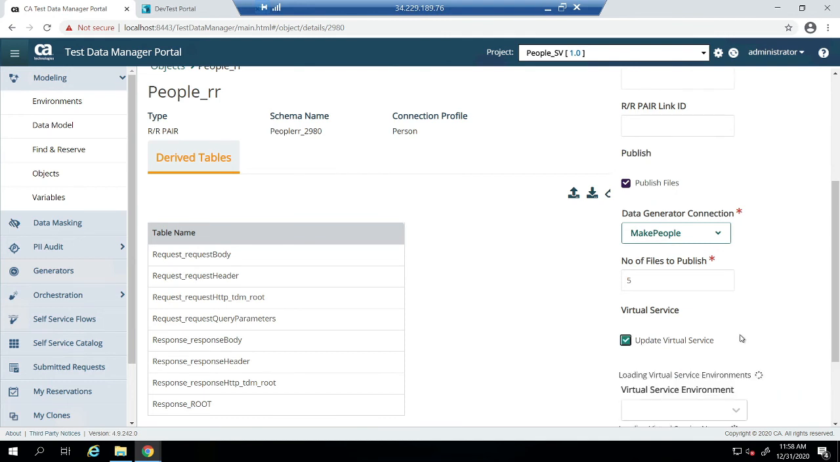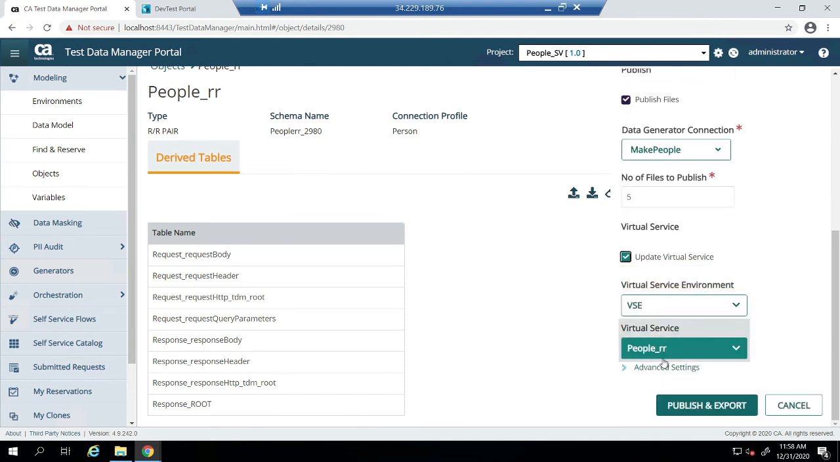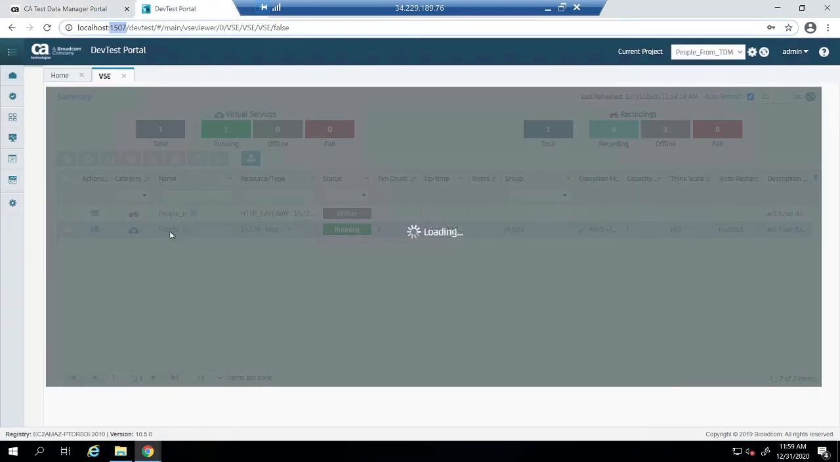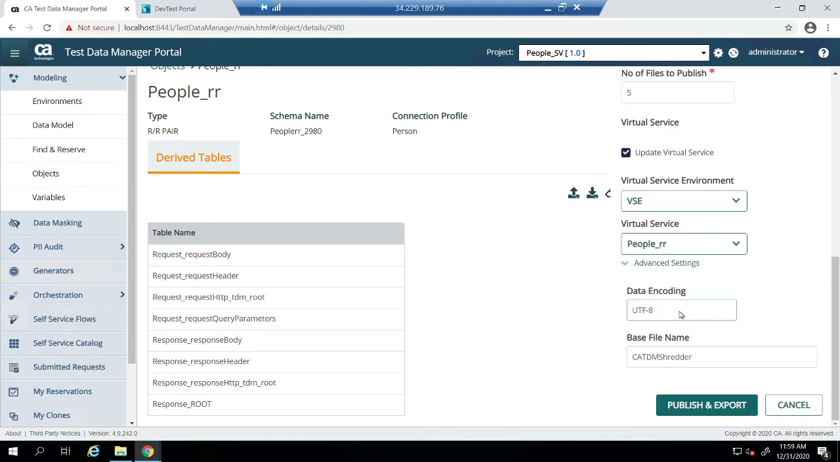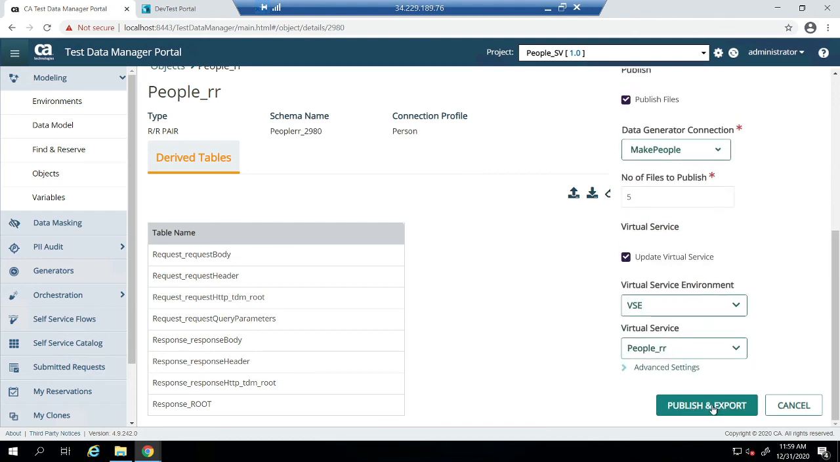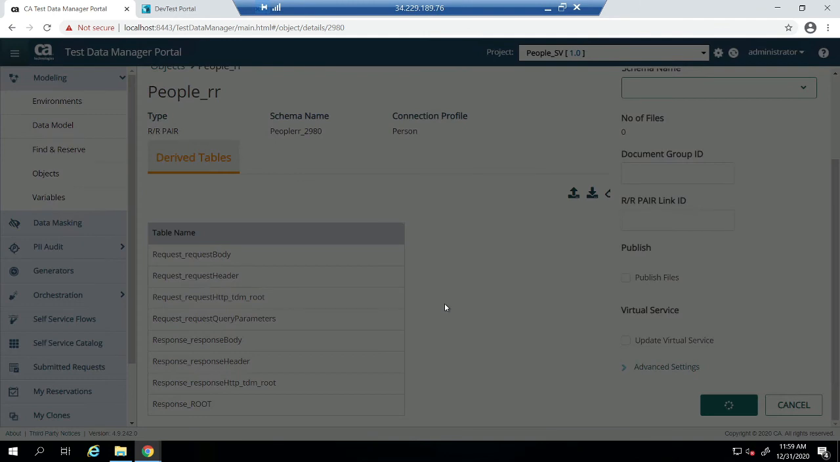We're going to update the virtual service. It sees my VSE and it sees my running virtual service. See? That's pretty cool. That's a good sign that it's connected. I'm not going to change any of this stuff. I'm just an adult and I like to click on the word advanced. If it said don't look, we'd all click on it, right? But I want to publish and export.